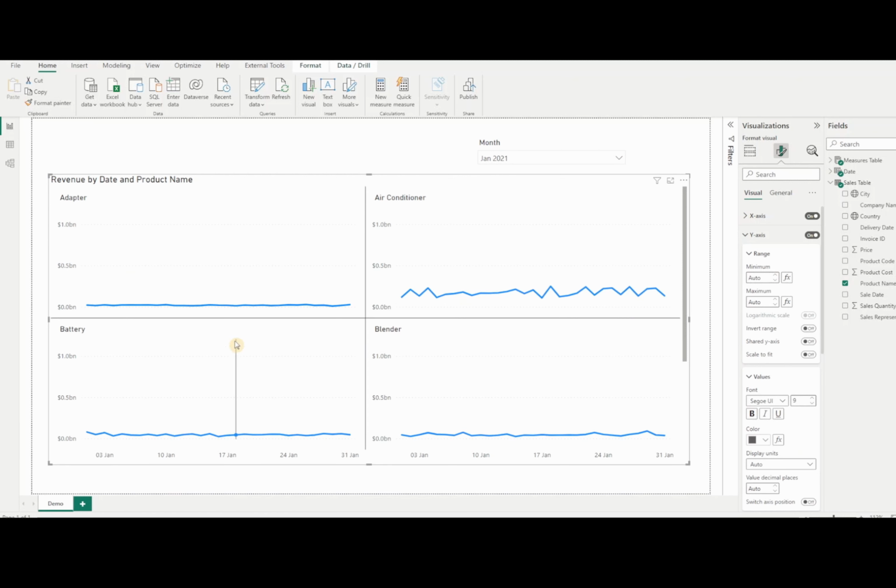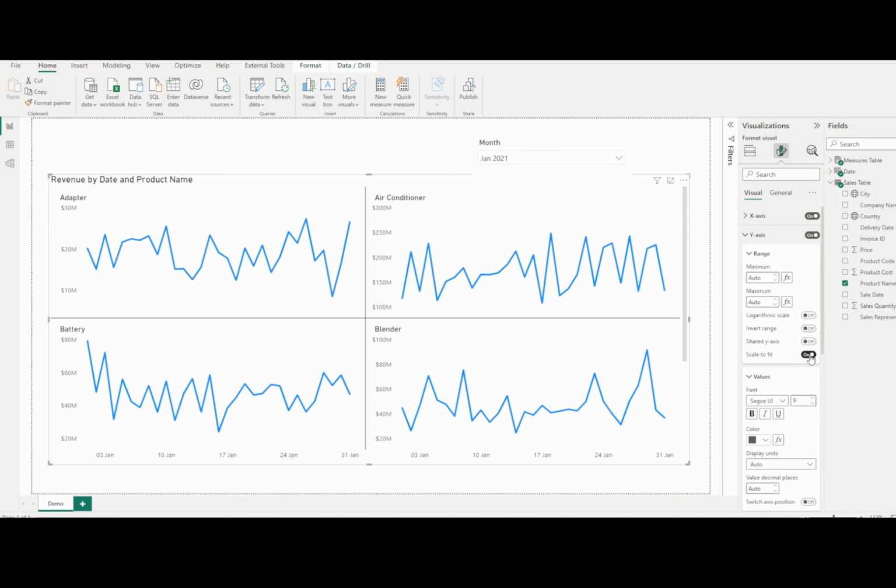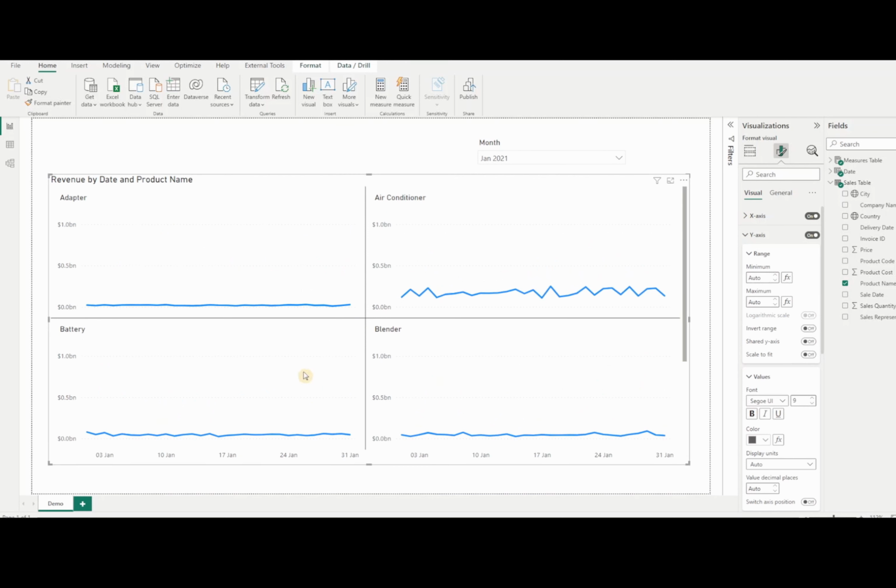So you can see every multiple has its y-axis, and now you need to turn on this scale to fit. Once you turn on this, you can see the change, right? So see, this is from 0 million to 30 million, and here it's 100 to 300. So the maximum numbers change based on the values on this particular chart.